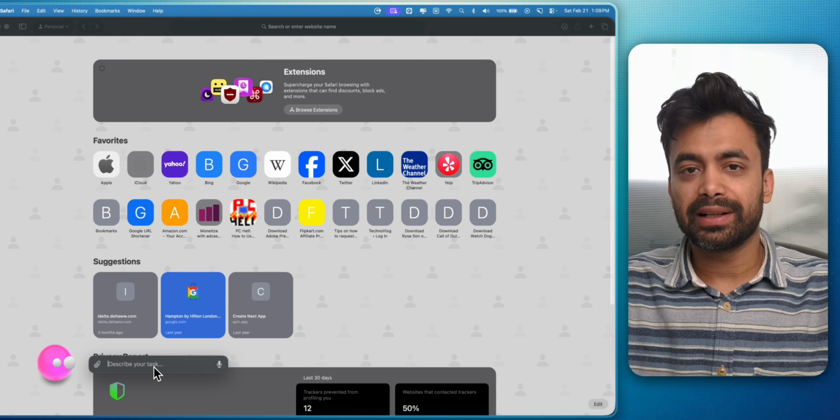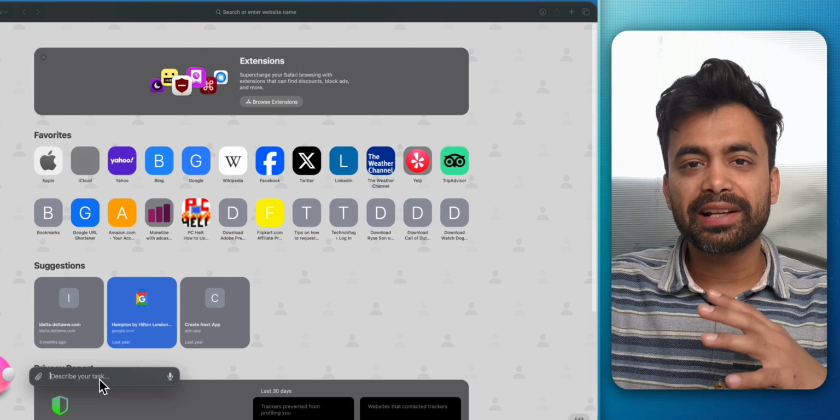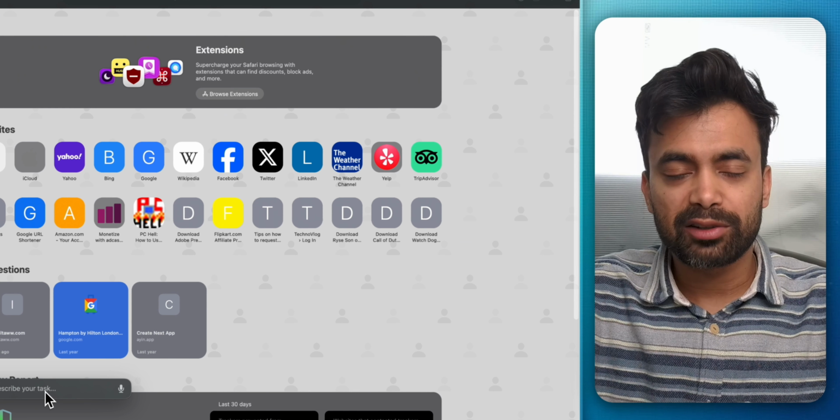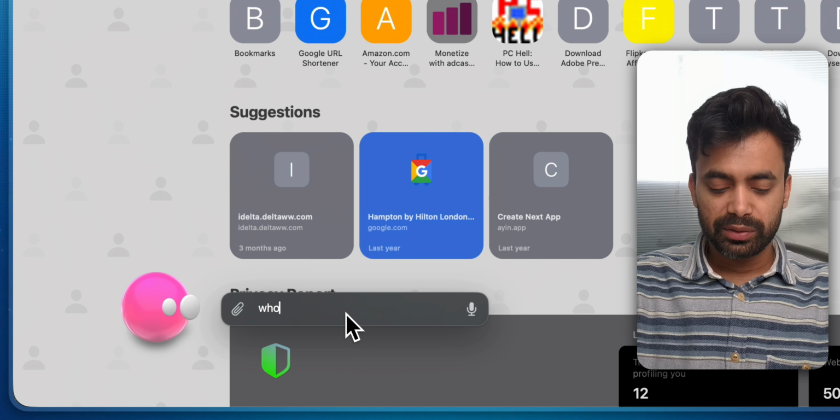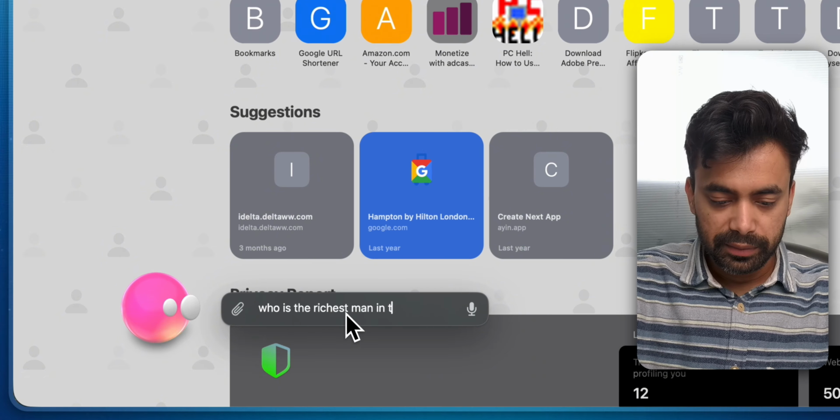Next up is AI-powered answers. It's not just web links. Unlike Spotlight, which provides you links, it will actually answer your query. Let's ask, who is the richest man?